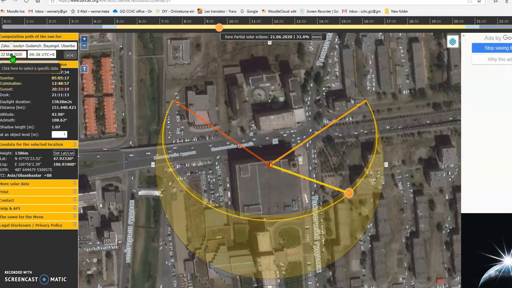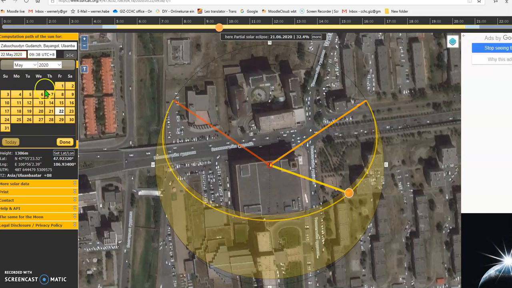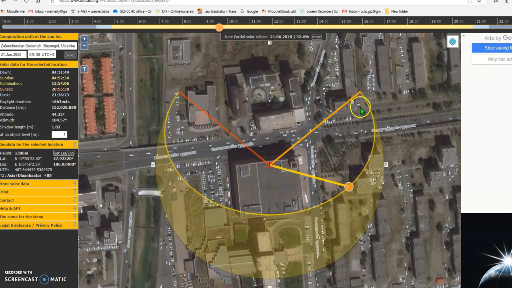Now we have the day, May 22, on the left side, and we changed this so that you can see what I meant by sun path. Which is the longest day? I think it was June 21. So you can see this is the sun path. It starts, that's the east part, that is the west part. So let's go for the morning.